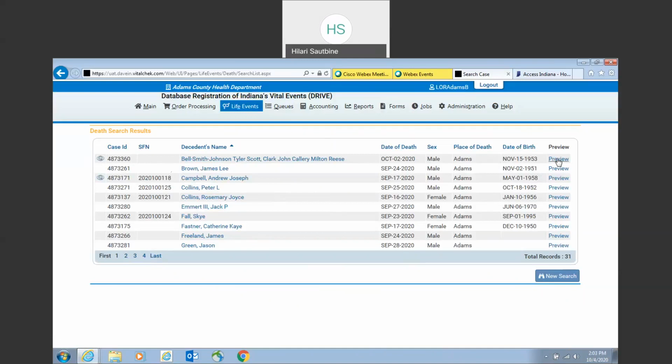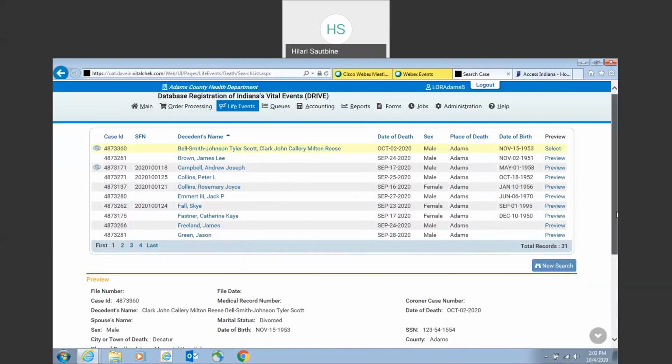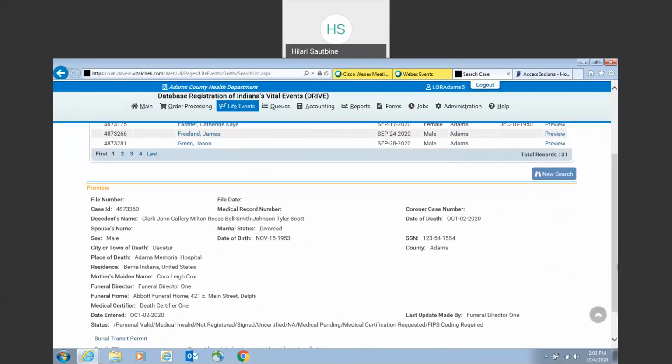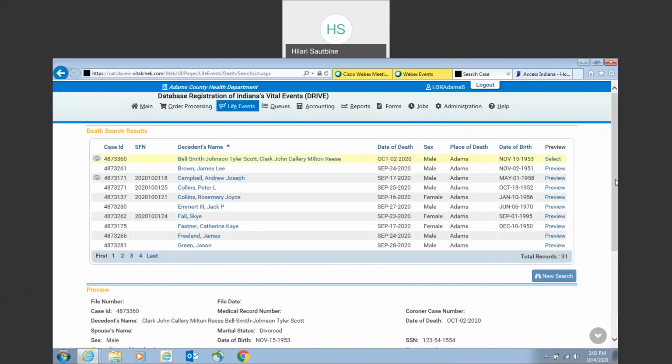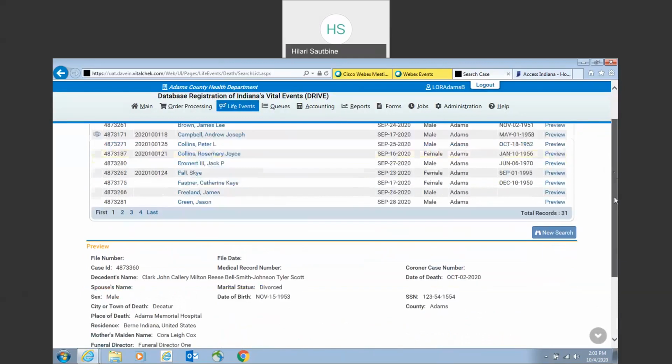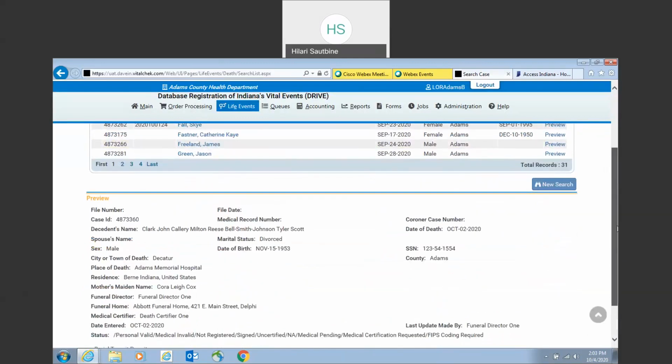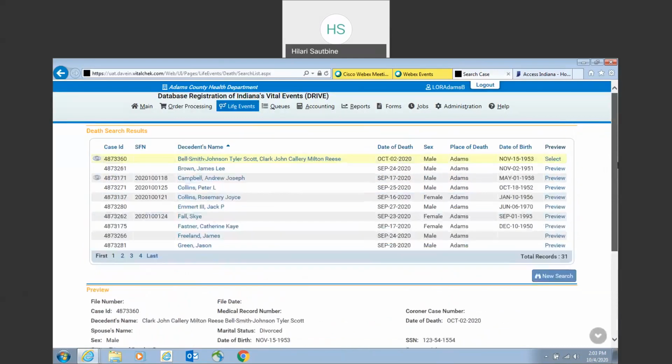You also have this preview at the very end of the line. You can click on preview, and what that does is display part of that record down below. So if you had done a search and it brought up several different people with that same name, you would be able to preview each one of them to decide what record is the one you're actually wanting to access. And then you would simply click select, or you can click on the name.